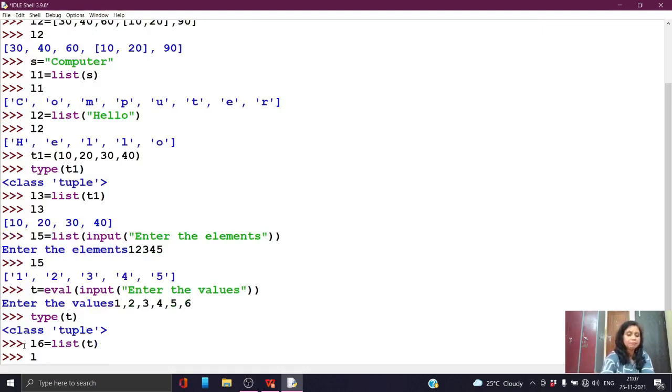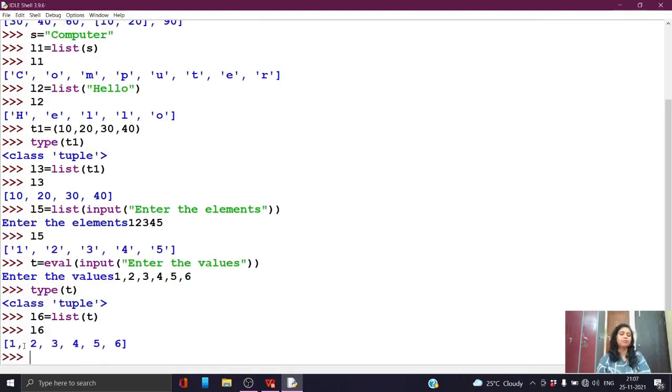Now you can see what type of variable L6 is. That is our list type of variable, because square bracket starts, square bracket closes, and within the square brackets our data is there. And another way is that you can use the type function to display the data type of L6.